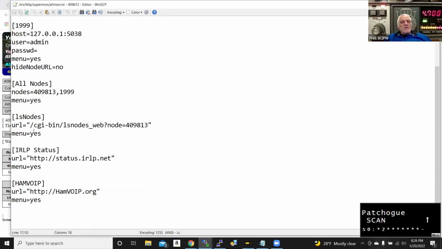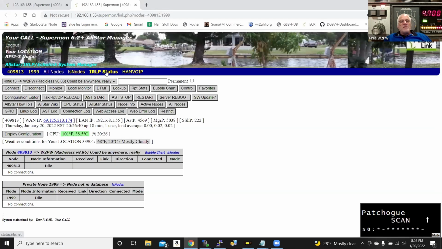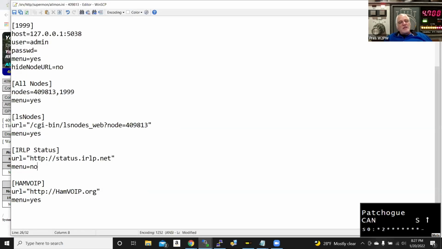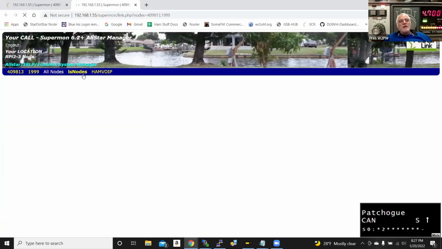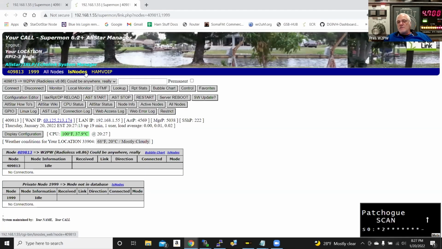Now, down here where it says menu equals yes, if you change that to menu equals no, notice here I've got IRLP status. There is no need to have IRLP status because we've been fired from IRLP land, so there's no need to have IRLP there. So what I did was I just took this yes and I turned it into a no. I'm going to save that. I'm going to refresh it, and IRLP status disappears. Does everybody follow what I did? I removed one of these links up here.